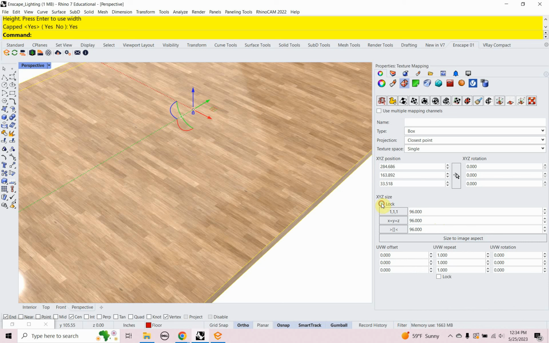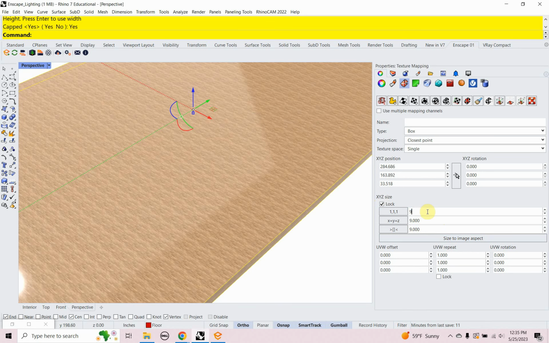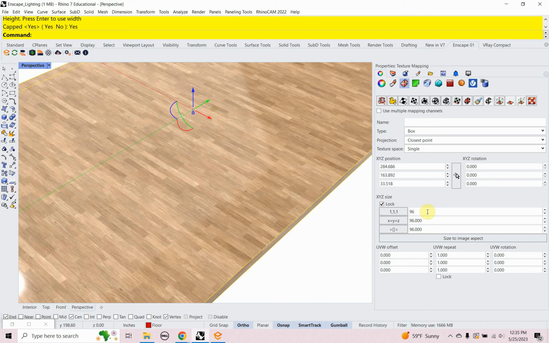And I'm going to lock that. And the reason I want to lock it is now if I say, well, that's a little bit too large, I want to make that smaller, I'm going to type in 72, enter, and all of them change to 72. And you see that updating live in the Rhino viewport, which is great. Alright, so I'm going to make it 96.